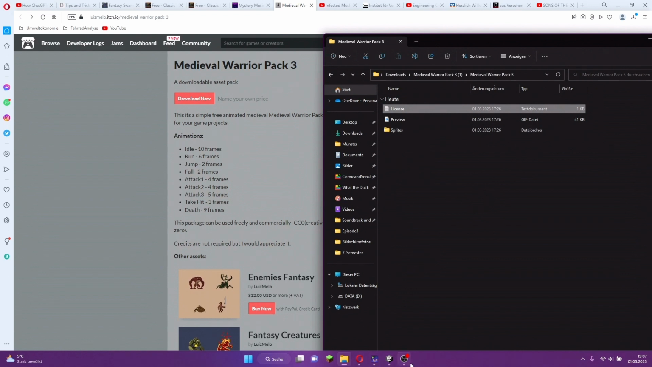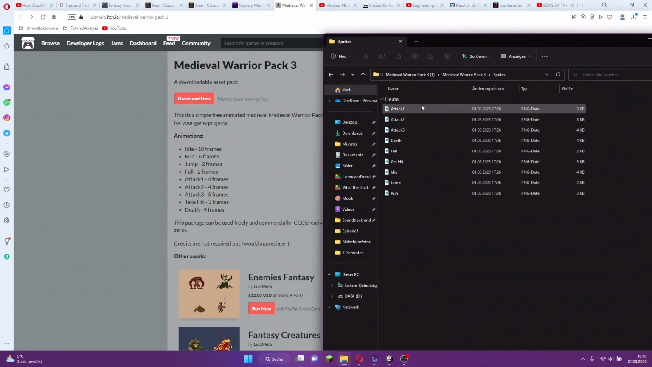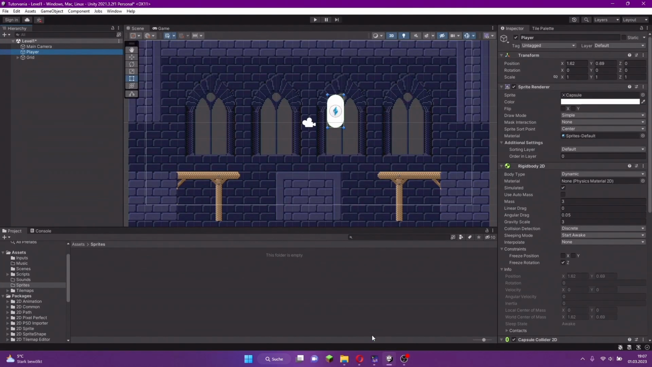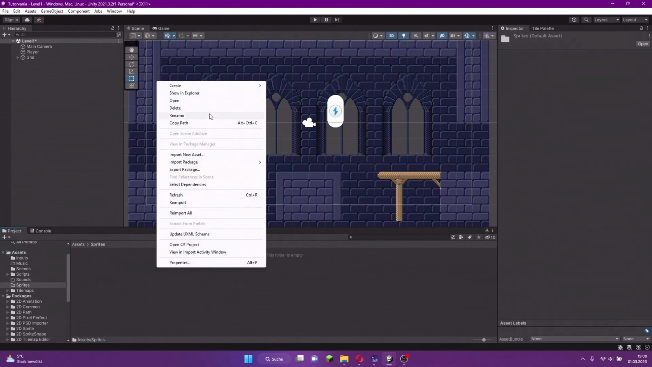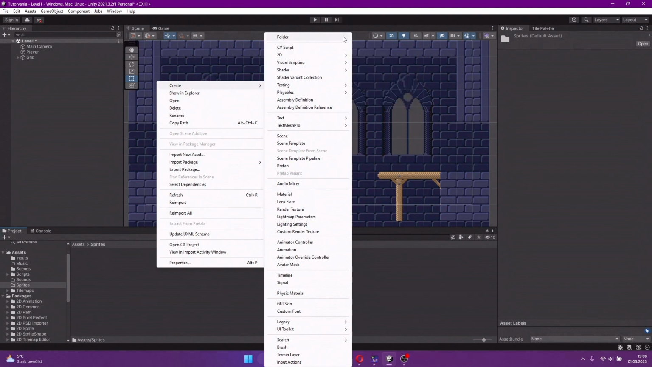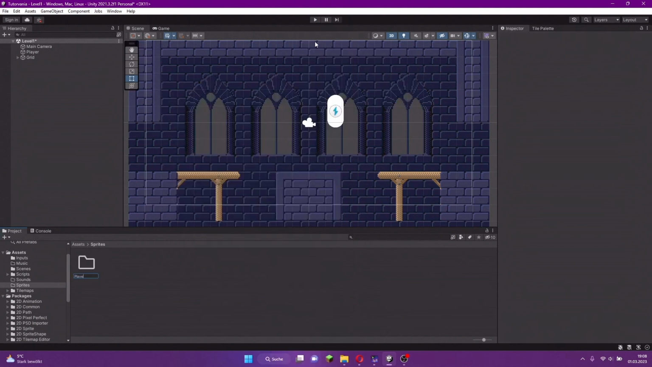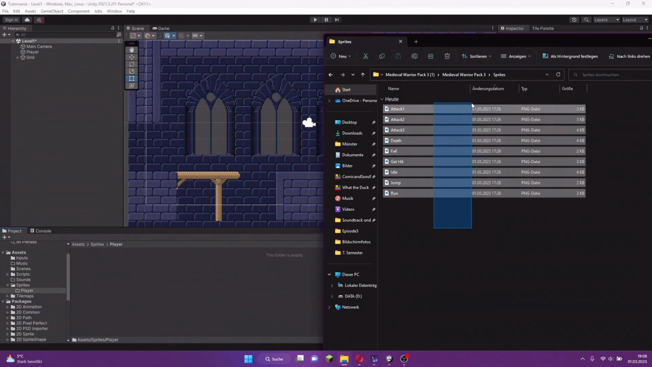So we go to sprites. Here you can see the different animations. It's simple how to import this in Unity. We go into our assets folder, and we created a sprites folder. If you don't have a sprites folder yet, I suggest you create one. We go into that sprites folder and create a new folder for the player. Now we drop all the animation sprites into this folder.